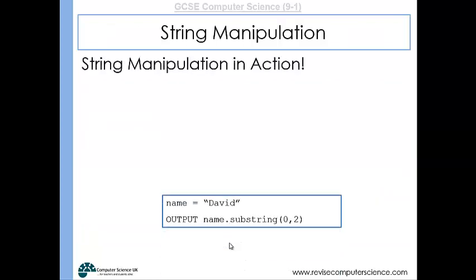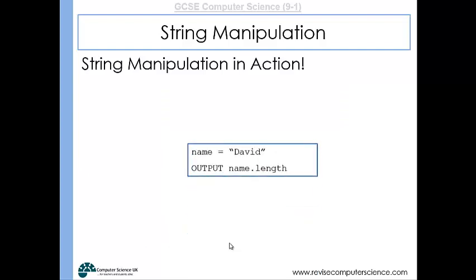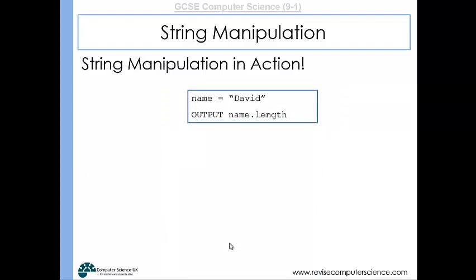So let's have a look at some of these in action. If we had a variable with the string David, if we were to output name.substring(0,2), it would output DAV, because it is outputting the characters between index 0 and 2. So as we start counting at 0, D is at 0, A is at 1, and V is at 2. Here's another example. So if we were to do name.length, it would output 5. There are 5 characters within that string, so that is what it counts, and that's what's outputted.